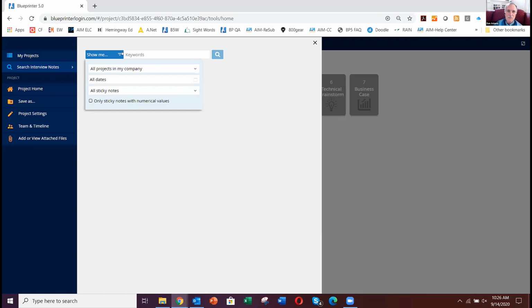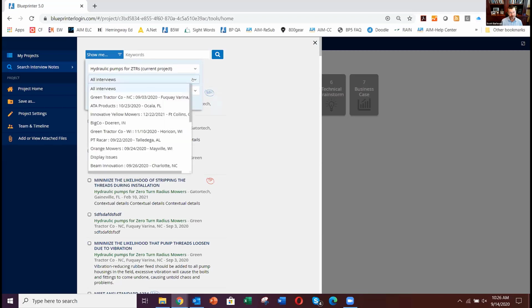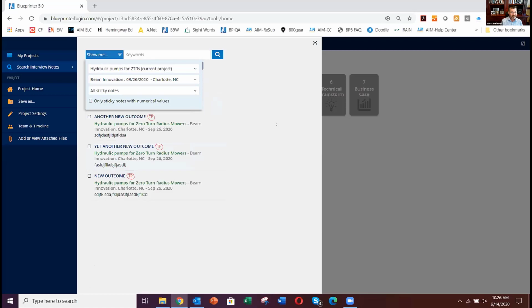But now go ahead and do what you're doing. When you change the all projects to a specific project, now that second field turns into all interviews, and now you can select a specific interview. Notice the mistake I made a minute ago is putting anything in there. So you don't put anything in keywords if you want to bring a whole interview over. And let's go to Beam Innovation interview right here.